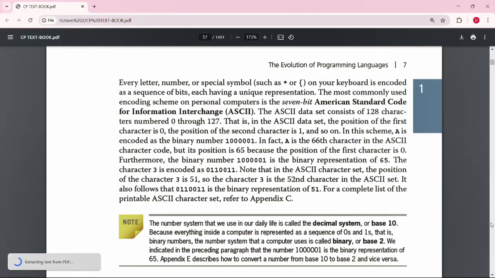The American Standard Code for Information Interchange dataset consists of 128 characters numbered 0 through 127. In this dataset, the position of the first character is 0, the position of the second character is 1, and so on. In this scheme, A is encoded as the binary number 1 0 0 0 0 0 1.